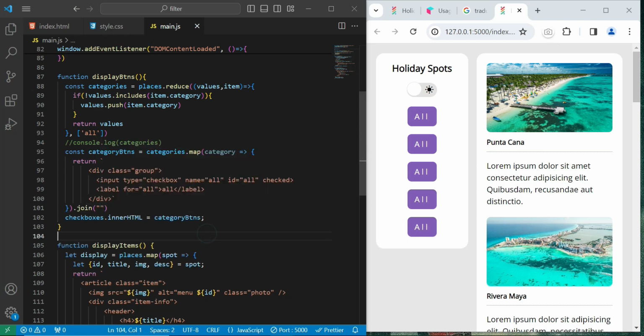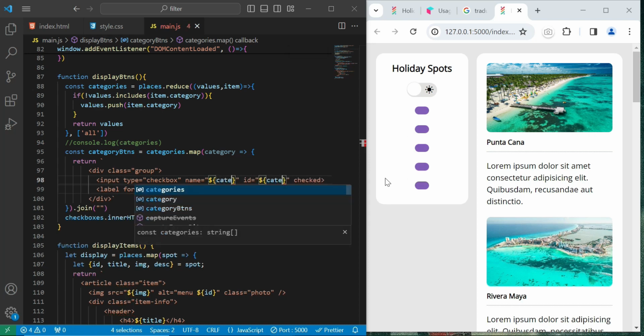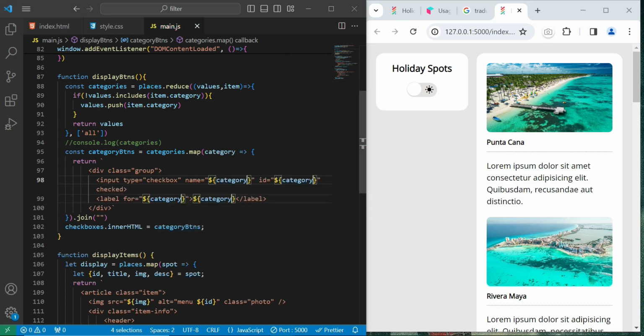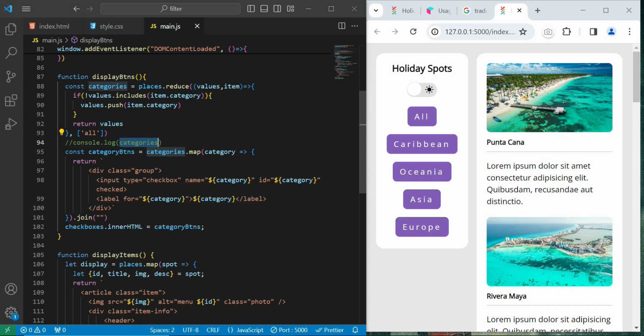There you go. And we are hard coding the all value, so we need to say Control D, get rid of that, use ${} and say category, because we're looping through these inside of this array, which has 5 values. And there you go.